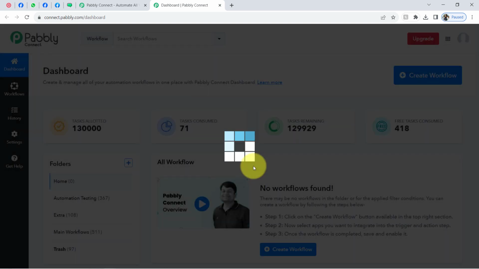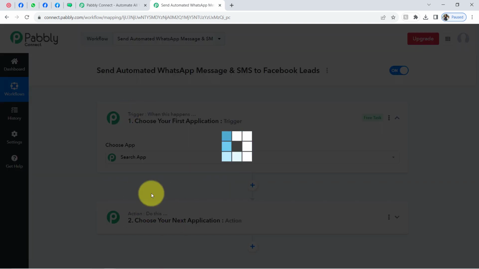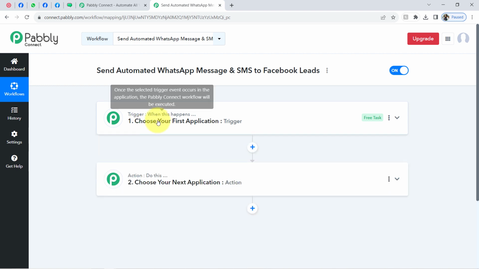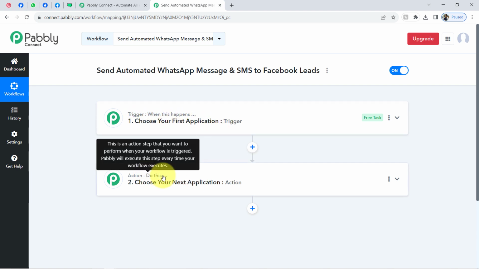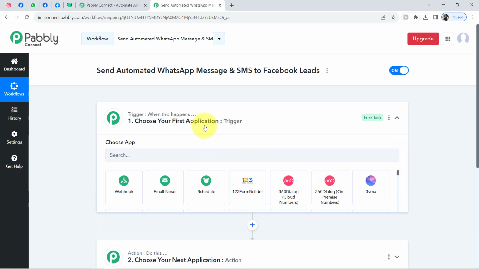Now clicking on create, and after that you will find two boxes. These boxes are called trigger and action, and here the trigger means when this happens, and action means do this. So whenever something happens in your first application, then automatically do this in your next application. Okay, so in this way you need to always choose your applications in this trigger and action window in which you are building an automation.